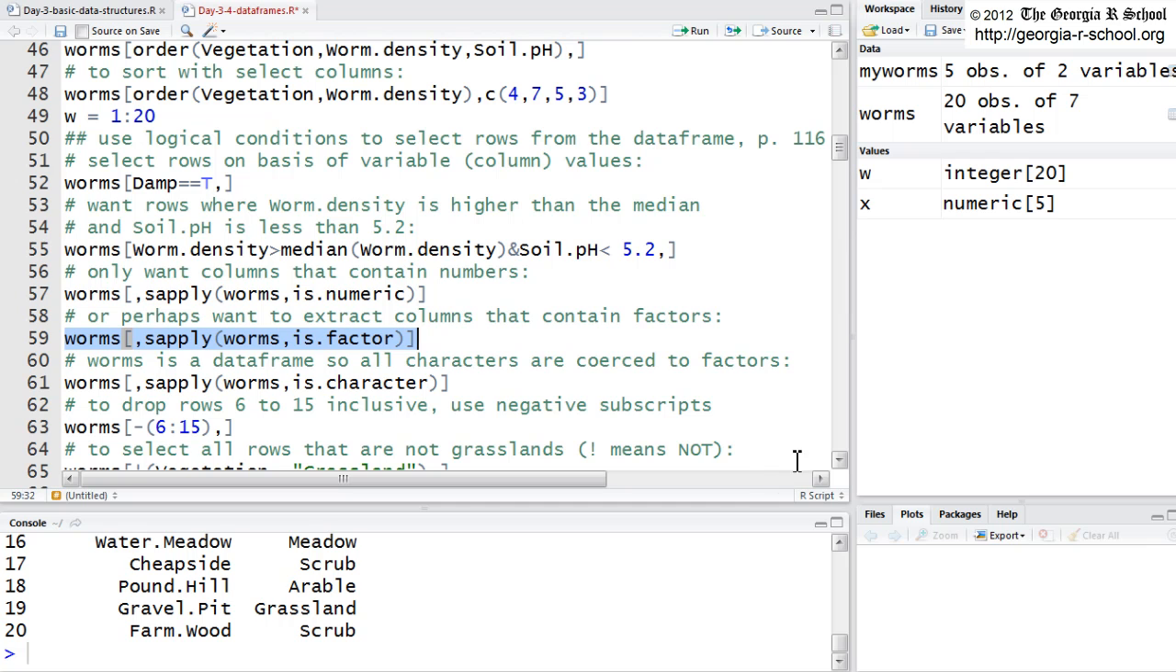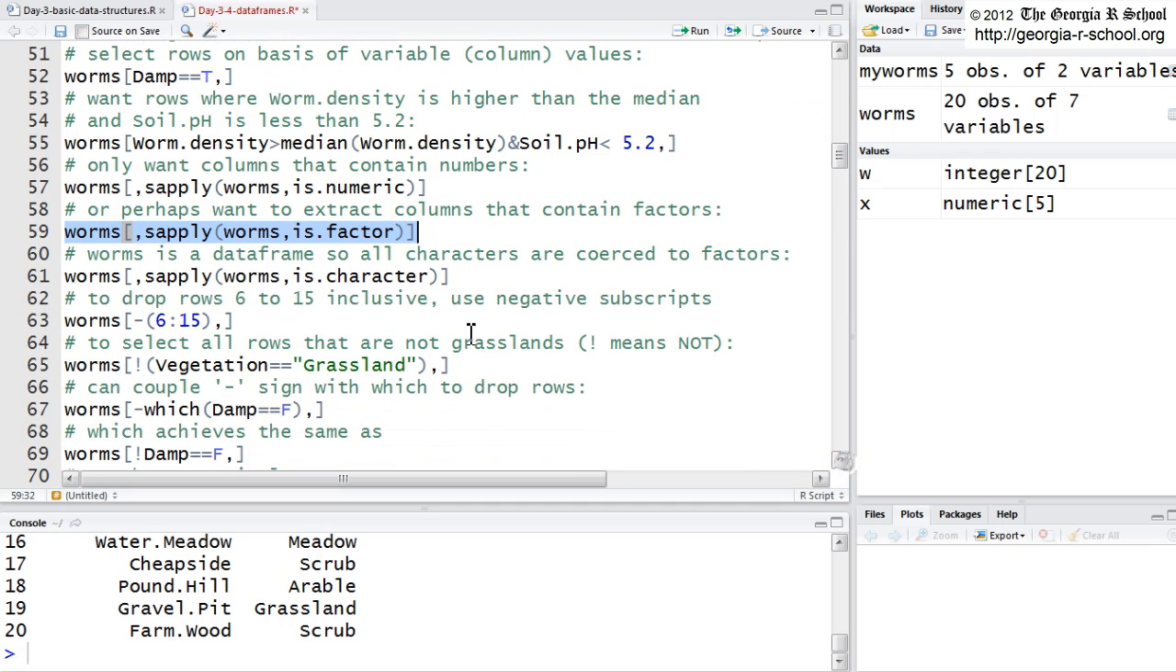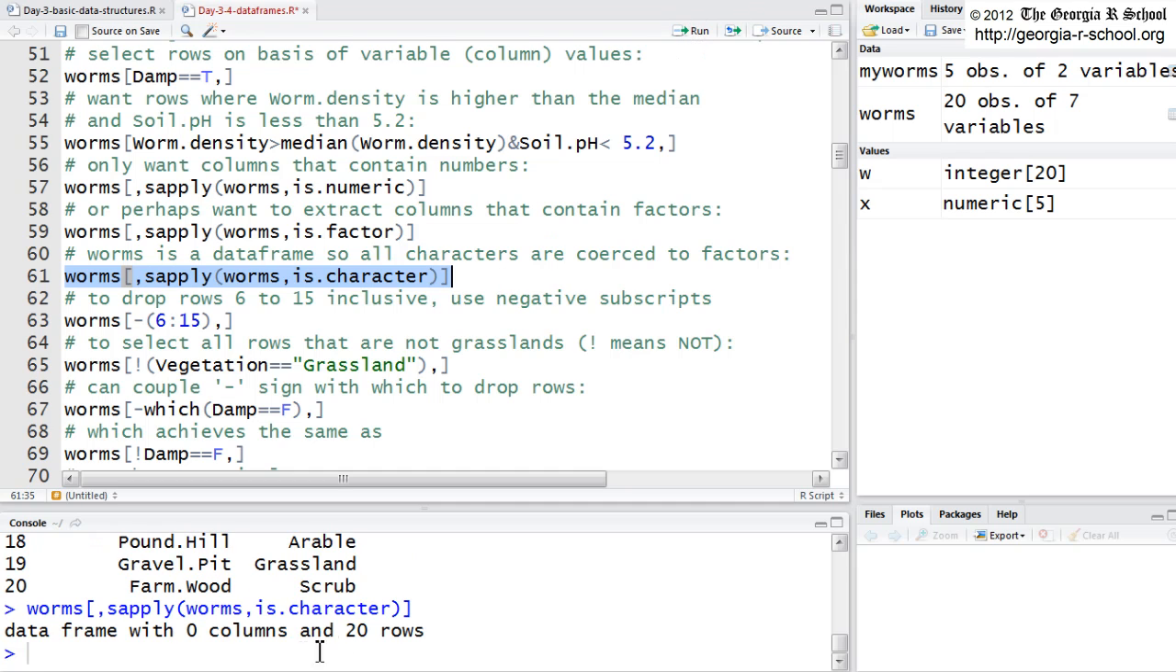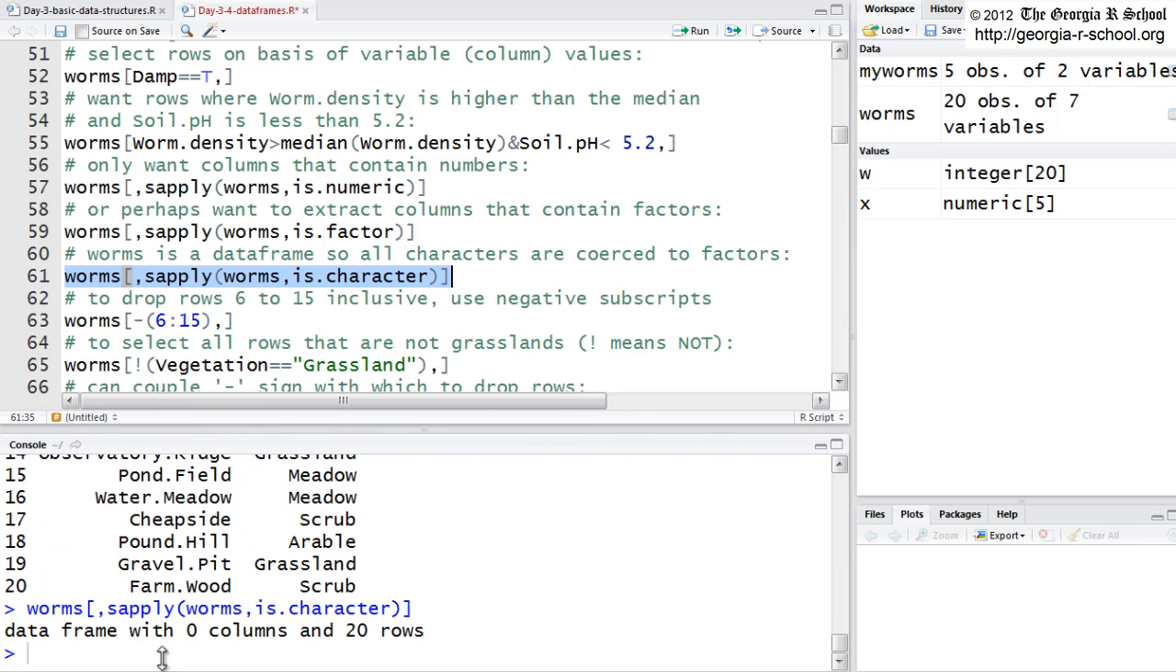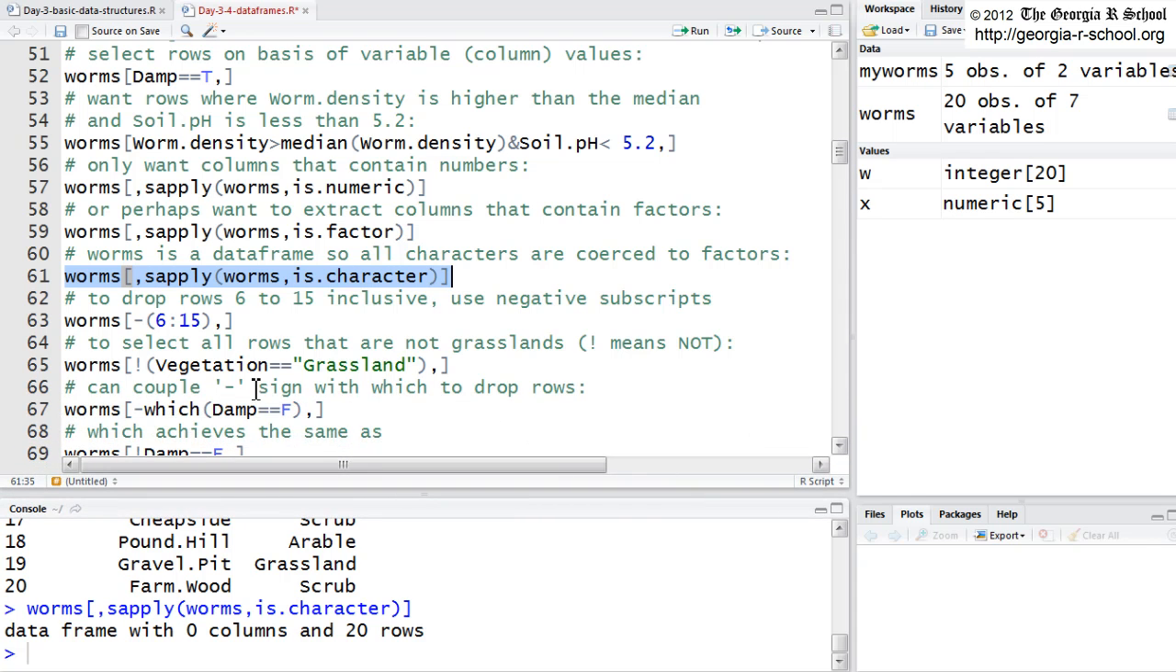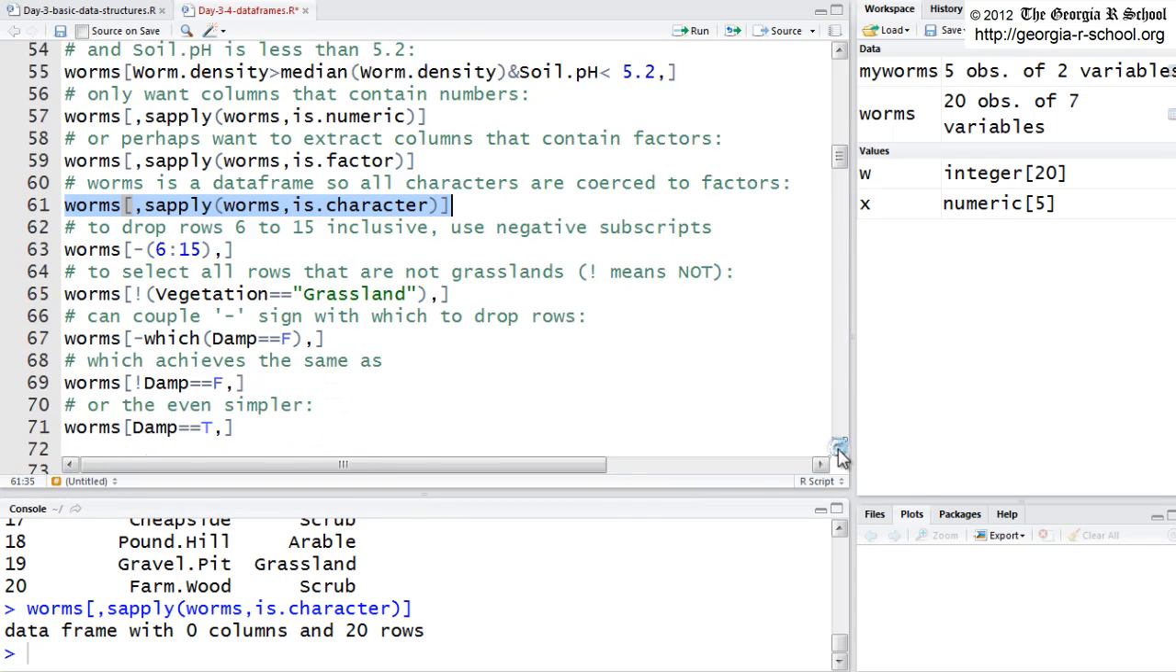Now, data frames do coerce character vectors. So if we said just return the columns that are characters, you get nothing. It does return an object. It doesn't fail, but it's empty. 0 columns, 20 rows. Even if the original vector was a character, when you put it into a data frame, it changes it.